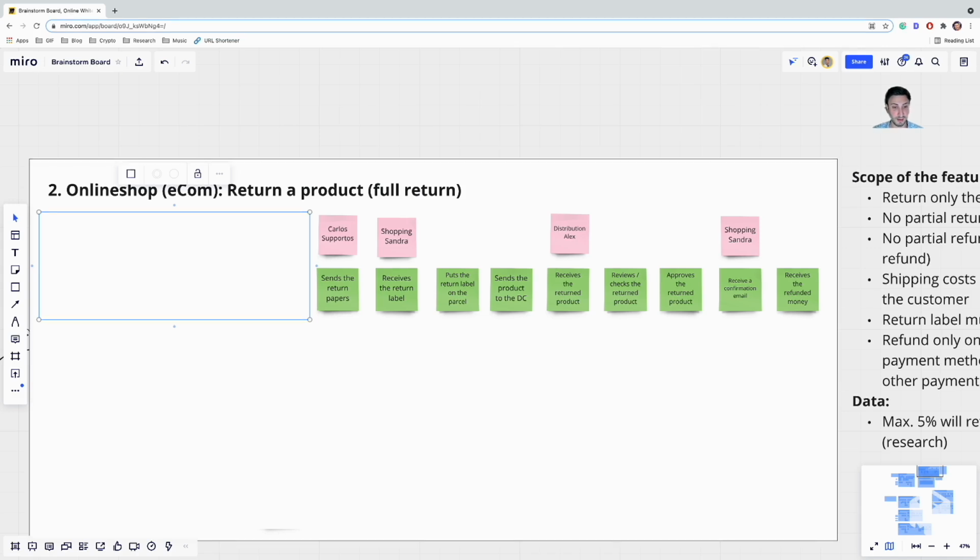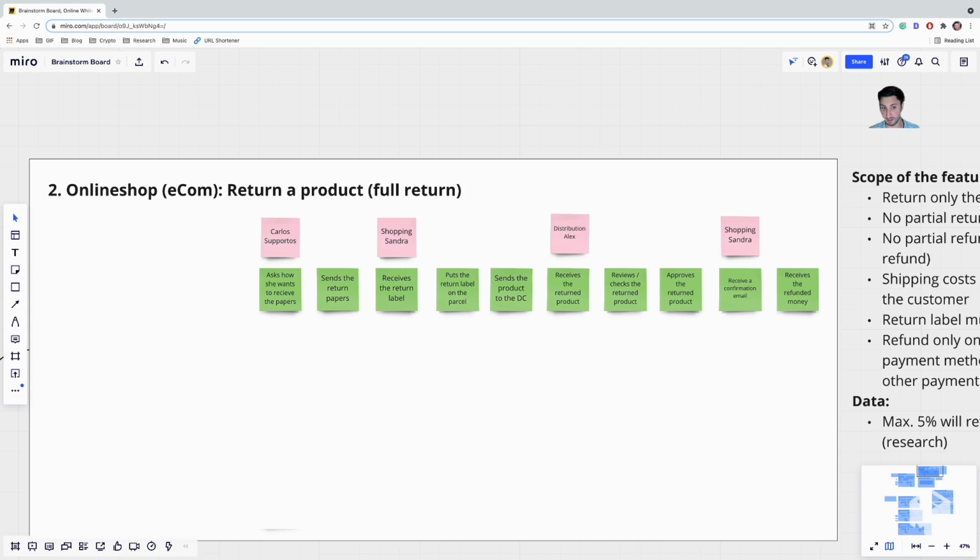And before that, he must have identified her somehow and must have looked her up in the data and make sure that she receives the return labels and makes sure to identify how she wants to receive those. So we could either say, okay, I want this via an email, or I want you to send them to me via a letter. And before that, Carlos needs to find her in the system, as well as initiating the return process.